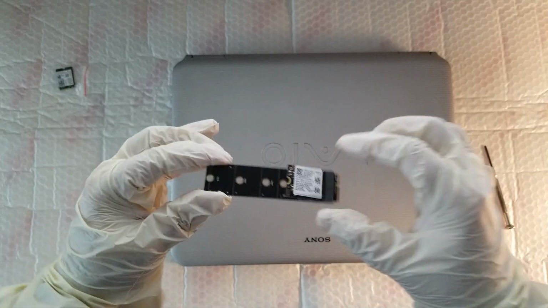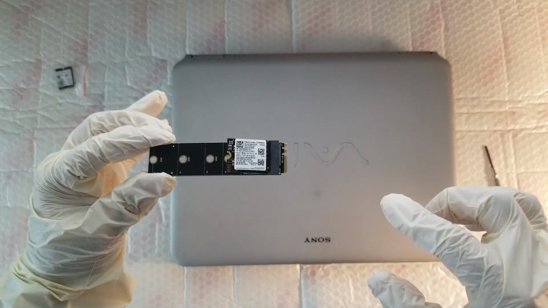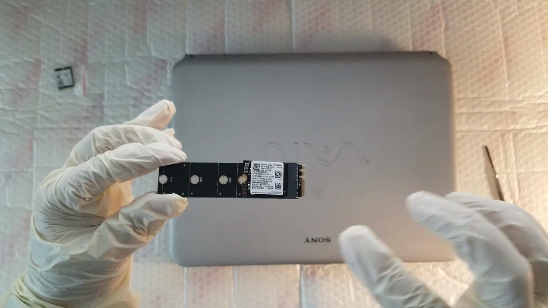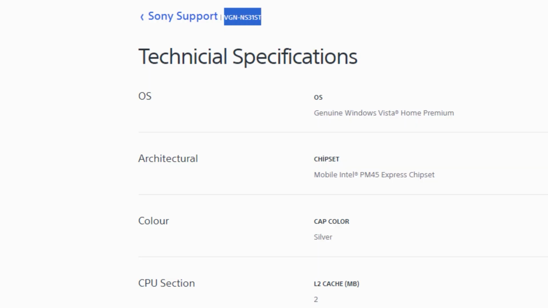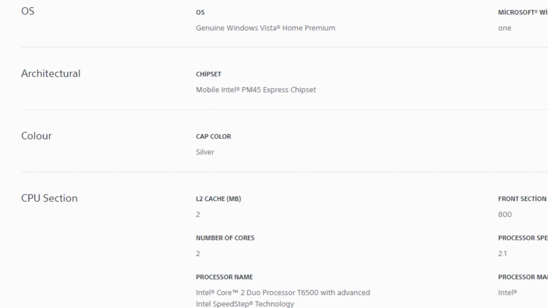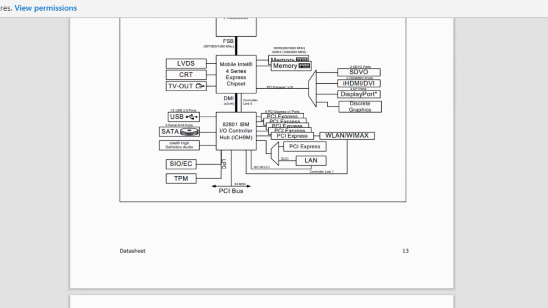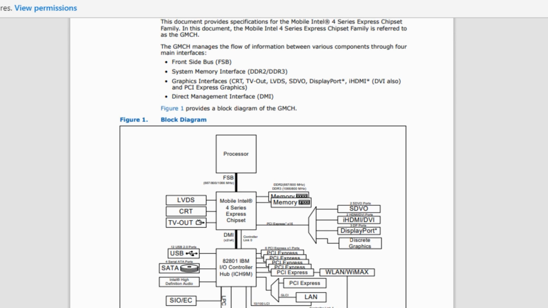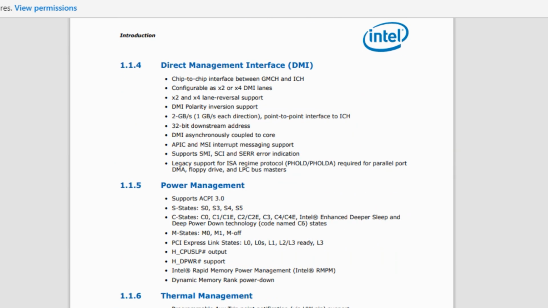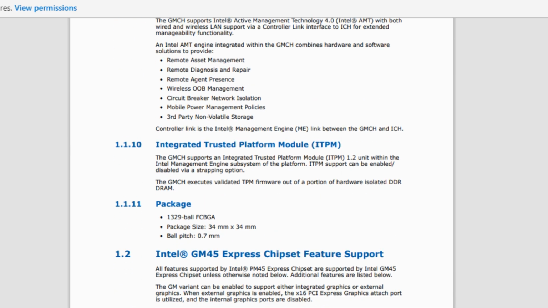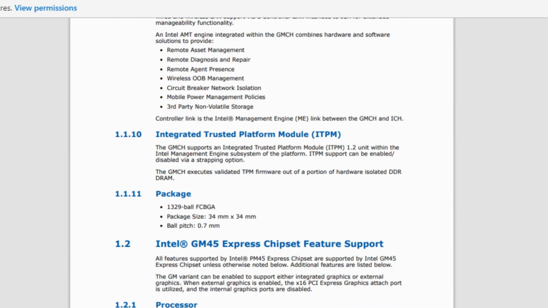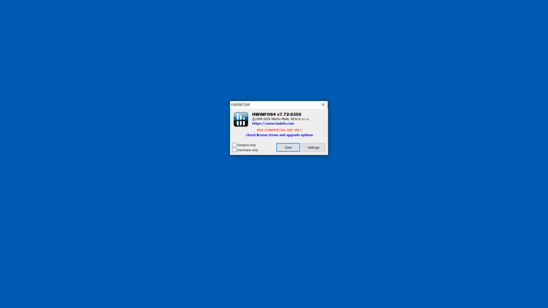So in the beginning, we need to do our homework by researching the adapter specifications. For instance, this laptop uses the mobile Intel PM45 Express chipset, as I discovered on this Sony website. Here is the datasheet of this chipset and block diagram. Given its age, I'm a little bit skeptical about NVMe support on the motherboard, meaning booting from it might not be feasible. But we are here to explore and learn more together.